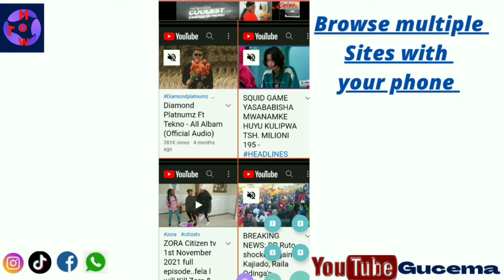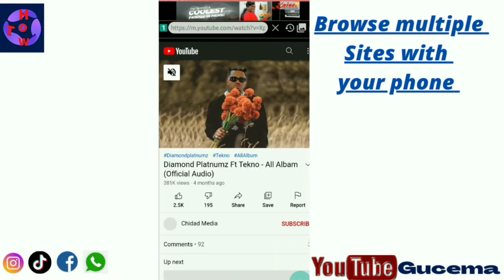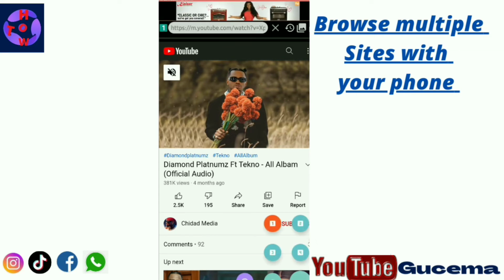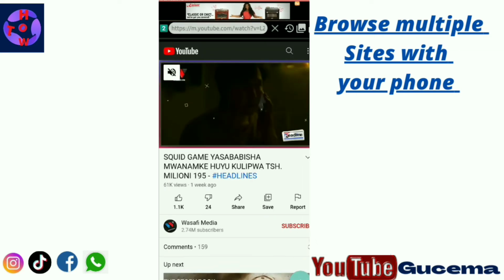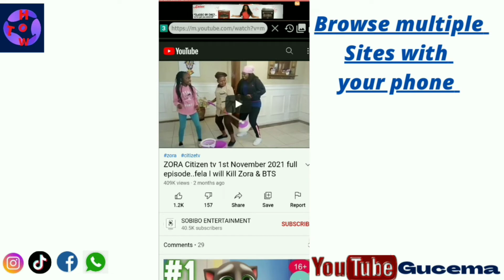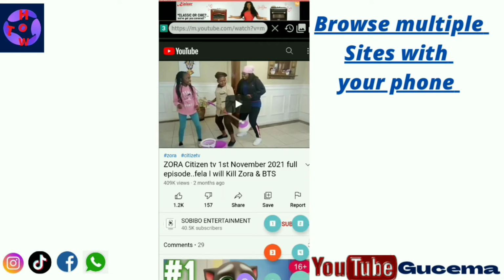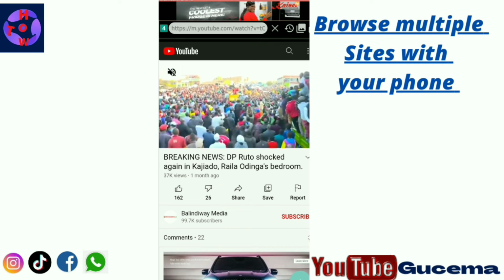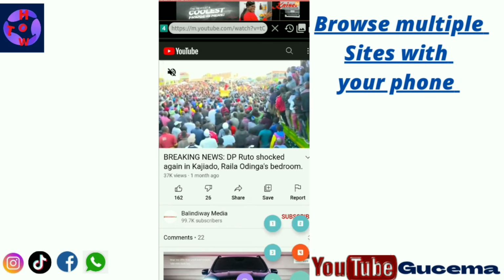This is my first page. When I tap on it, this is how it looks. When I tap on my second page, this is how it looks. When I tap on my third site, this is how it looks. Then when I tap on my fourth site, this is how it looks.